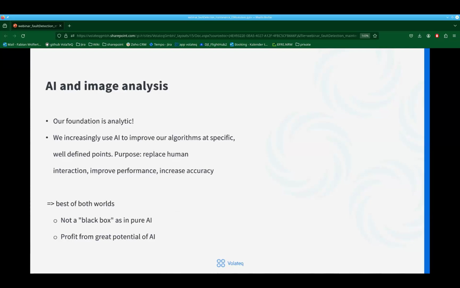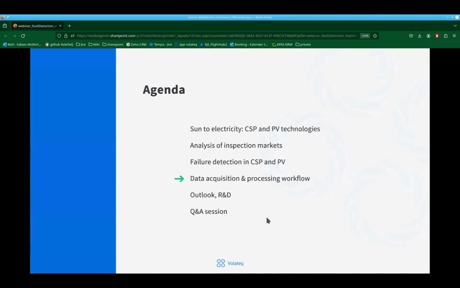So it's not about saying that AI is not good enough or something. We just don't want those black boxes. This is for us one of the major arguments to still have the basic analytic workflow running in our case.